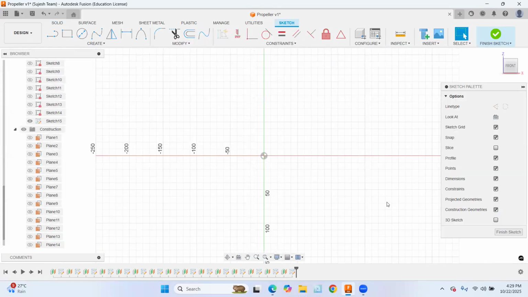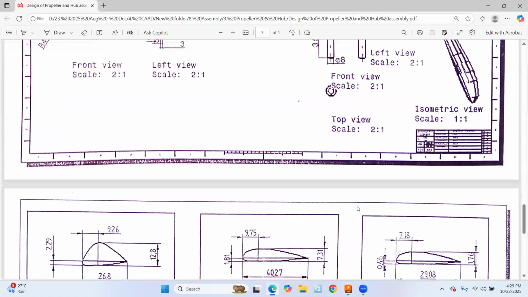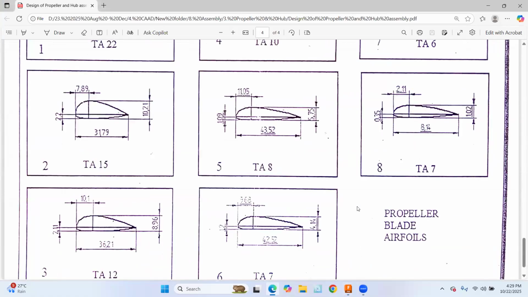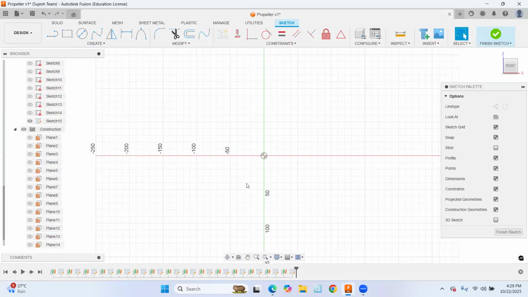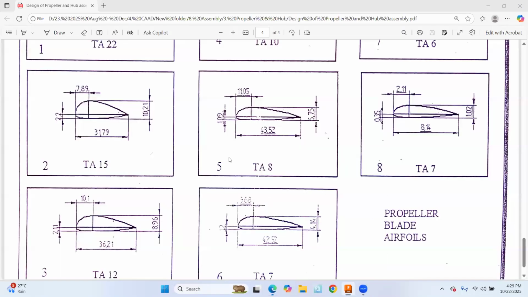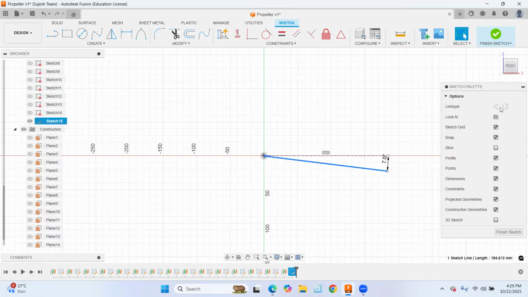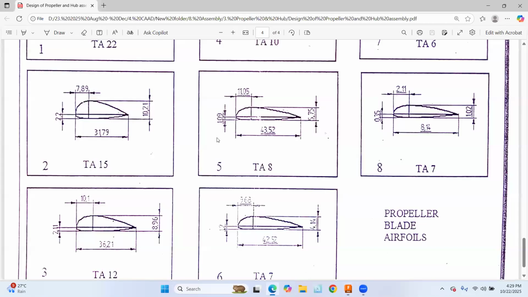Then the cross section, the final one, with a tilt angle of 7. So create a line at a tilt angle of 7, then a rectangle. Then from the center to the leftmost is 2.1 now. 2.11.